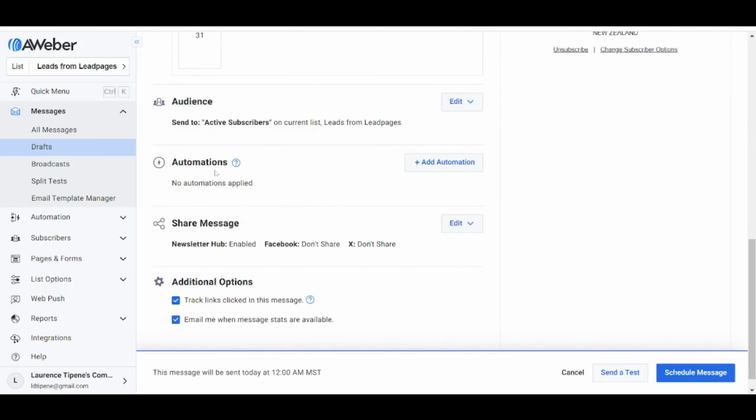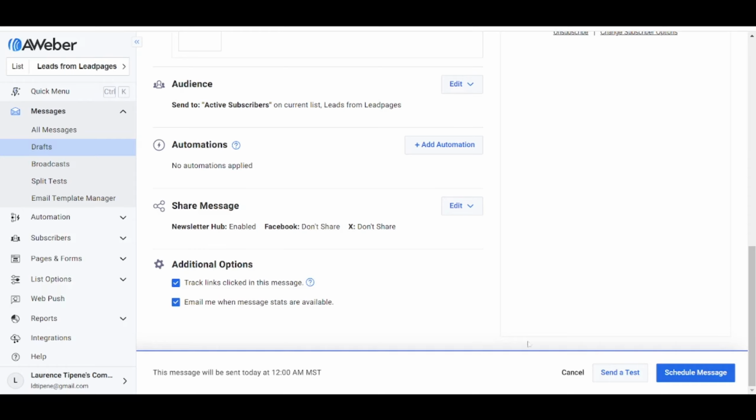The next thing is in terms of automation, don't bother about these things. Share messages, don't bother about it. Additional options, just leave it as it is. Once you have finished scheduling it, click on the schedule message and you are done with it. The technicalities in terms of doing an email automation and an email broadcast is pretty straightforward.